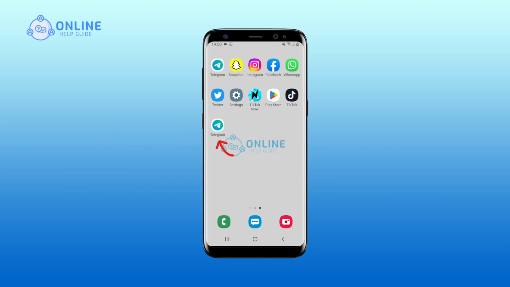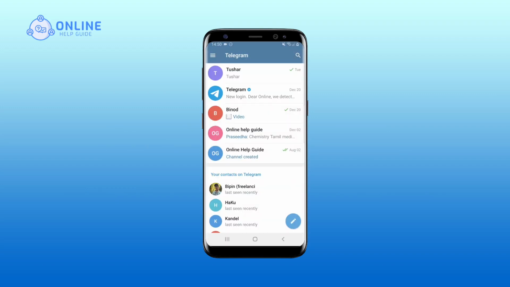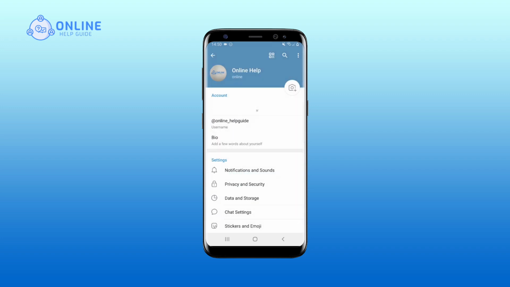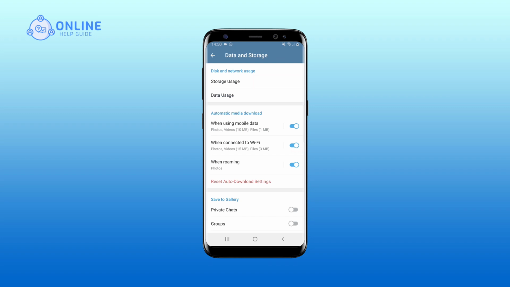Open your Telegram app on your device. Tap on the Hamburger menu at the top left of your screen. Tap on Settings from the panel. On the Settings page, tap on Data and Storage. Under Automatic Media Download, move the toggle bar to the left for all options.